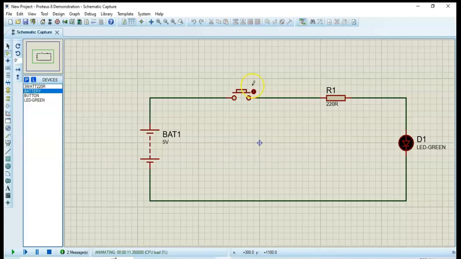In the next video, it will be available here. We will do a simulation of STM32 Cube IDE with the Proteus software.